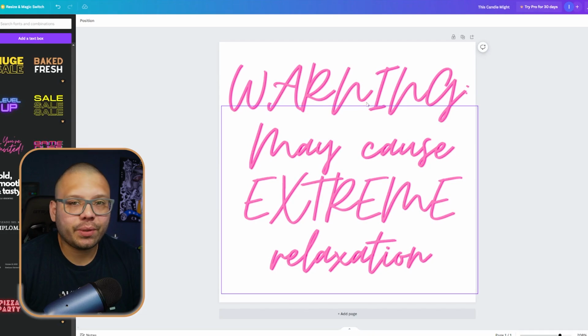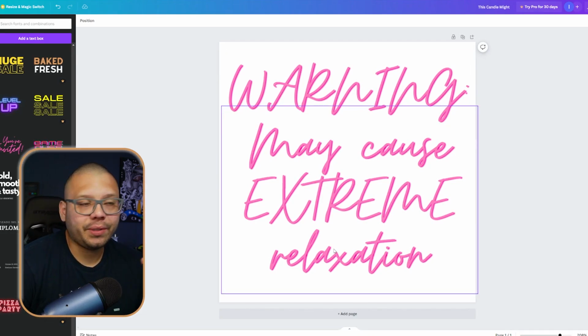So after a little bit of formatting, I came up with this. I took off one part, the snacking part, because it was just a bit too much. So warning, may cause extreme. I put that all in caps to emphasize extreme relaxation.